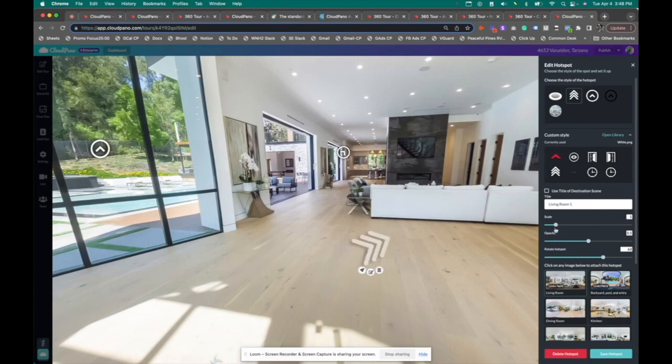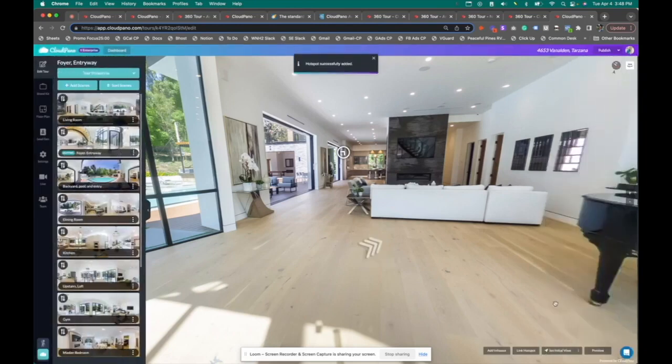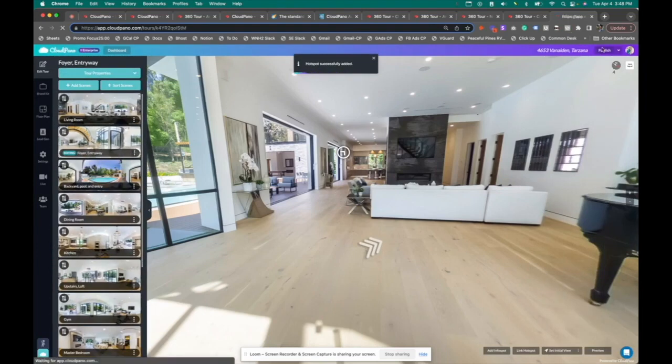to look. So in this case, I can scale it down, make it small, maybe less opaque. And I have this nice little white arrow that everyone knows that if I click on that, it's going to take me somewhere, right? Good to know. So I'm going to click Save Hotspot. And now I'm going to show you what this foyer looks like when I click Publish.